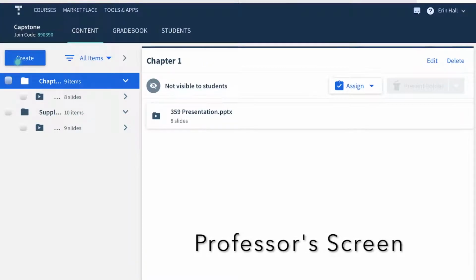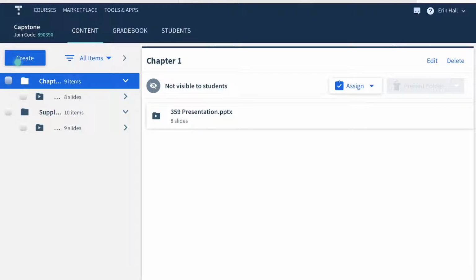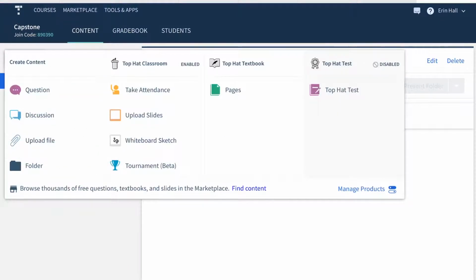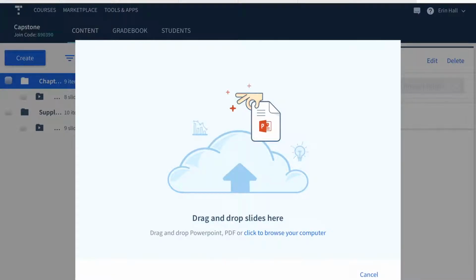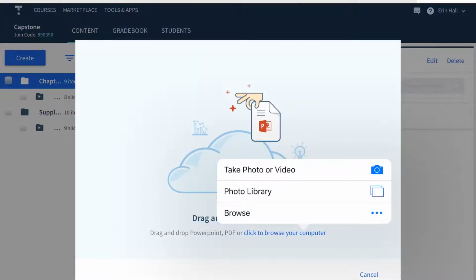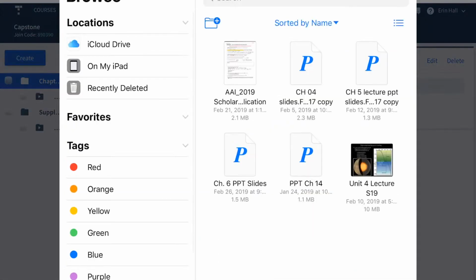The next feature that we would like to show everyone is how to upload course content. So what you're going to do is hit that create button, and you want to upload slides, which is right under the Top Hat Classroom. And you are going to have several different options. You can take a photo, choose from your photo library, or browse if you're on an iPad. It's a little bit different if you're on a desktop, but browse is probably the best way to go on that iPad. And then you want to just look for those different PowerPoints and upload them. It takes maybe about 3 to 4 minutes to upload slides, and you'll be on your way.